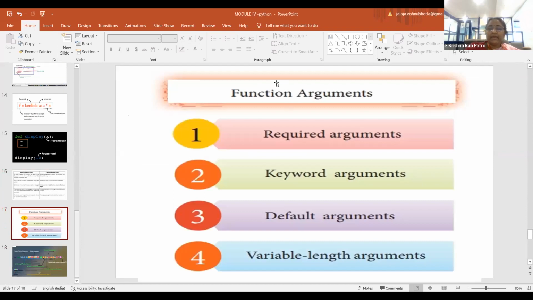See here, your function arguments, you have to remember this. This will be one of your questions in your exam. So what are the different types of function arguments? They are required arguments, keyword arguments, default arguments, and variable length arguments. Okay, so there are 4 types of giving the arguments to your functions.